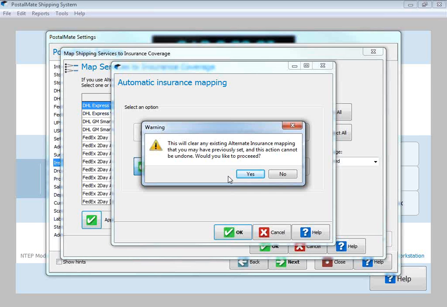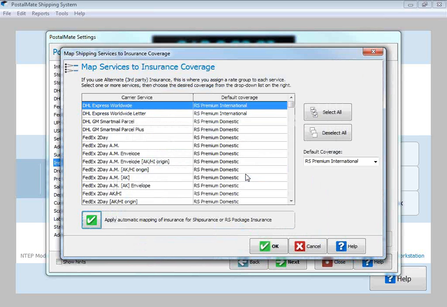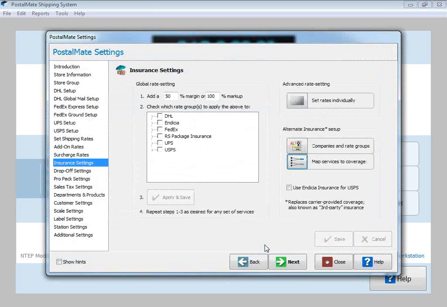A pop-up will appear. Read the pop-up, and if you'd like to proceed, click OK. Alternatively, you may map specific services to be covered by different insurance providers, but we're not going to do that today. So we'll click OK to return to the main insurance screen.